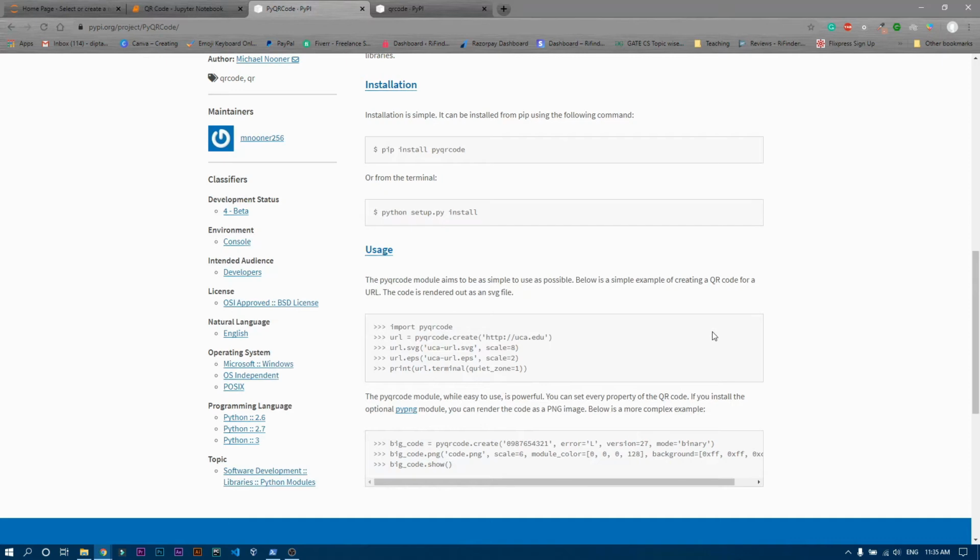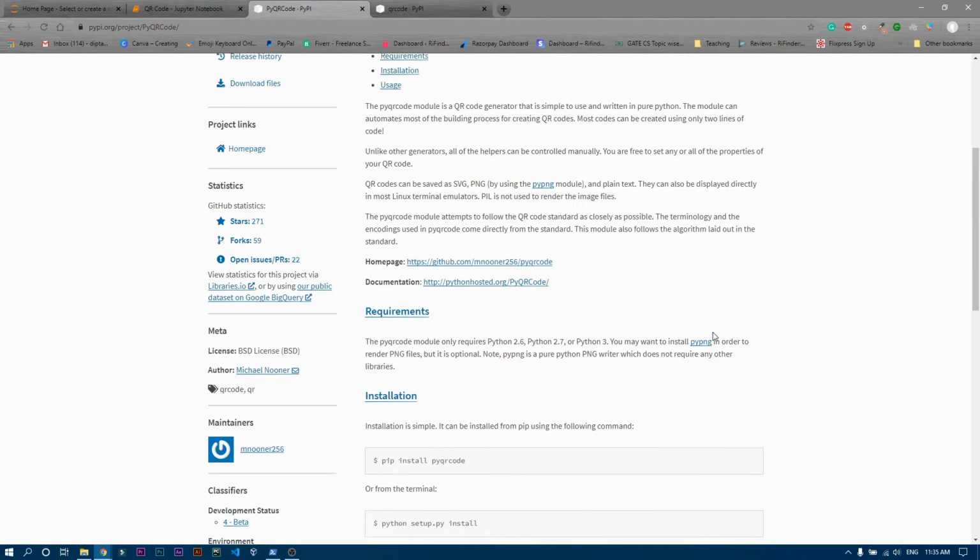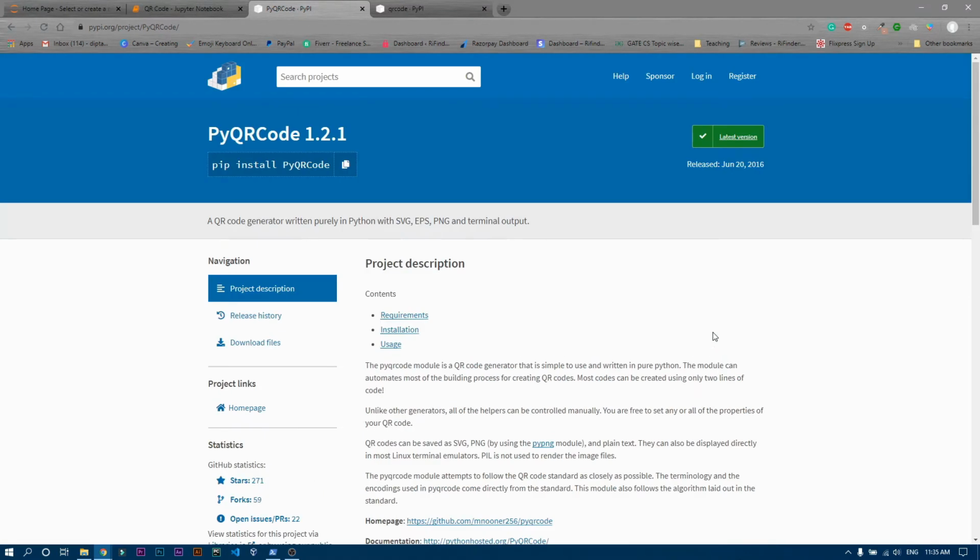So guys, this is a really small video on the PyQRCode module. Using this module, PyQRCode, you can actually generate a QR code of a particular website or particular text or whatever you want to.